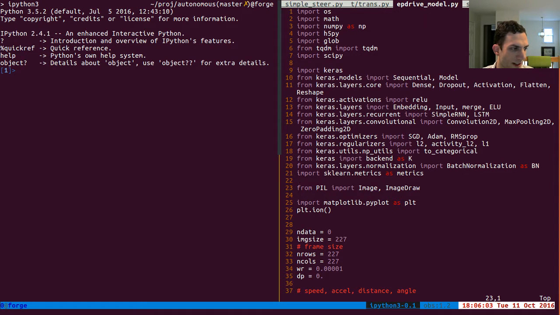Question from the audience: did we figure out how to freeze the layers? I saw some stuff on Keras on how to do that, but not a good way.